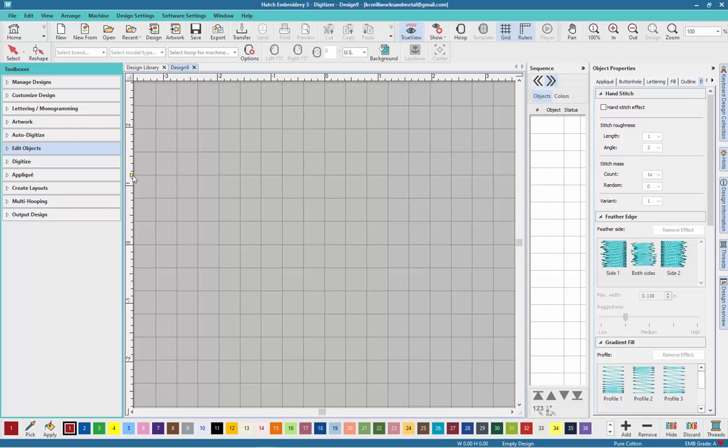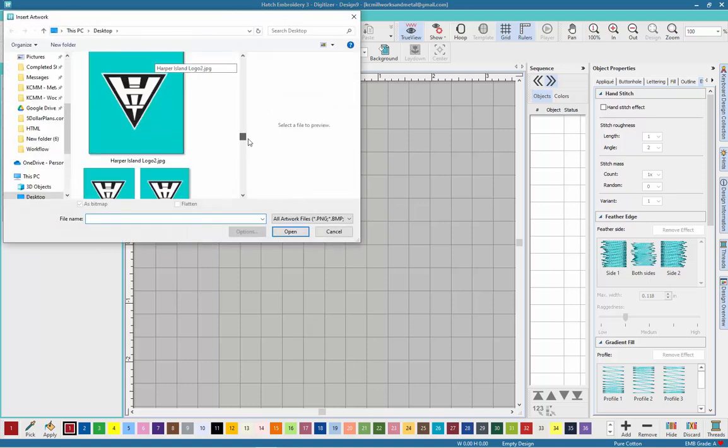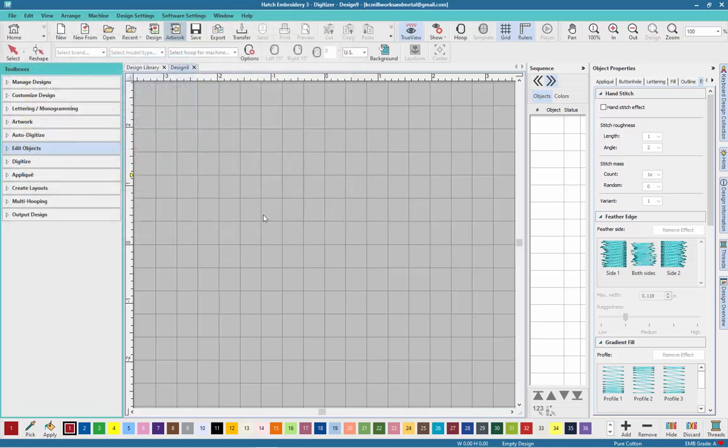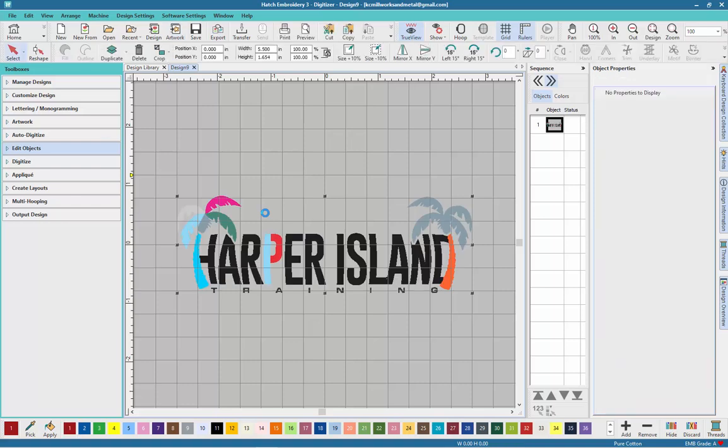Okay, here we are in Hatch, and the first thing that we're going to do is import our artwork that we created. So here is our artwork. And our goal here is to create an embroidery file that we're going to be very pleased with to stitch out on a garment.